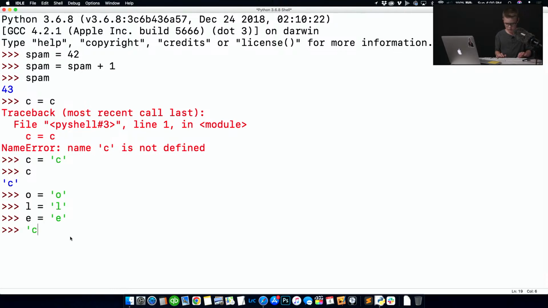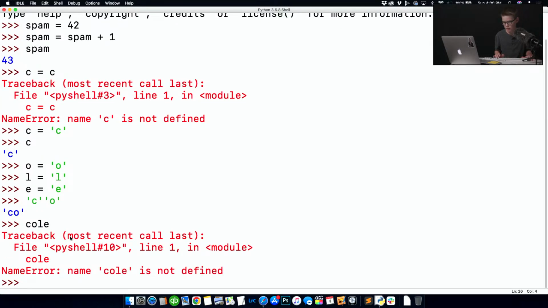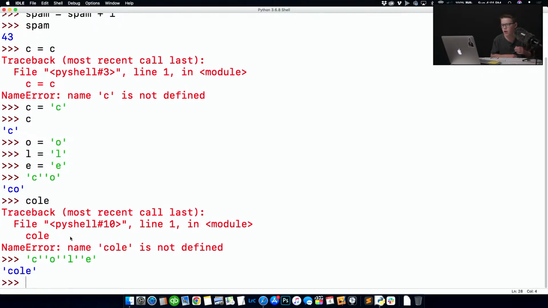C, I assume. O. So if we go C-O-L-E, that doesn't work. So we've got to say, what about return? So it spells out coal.